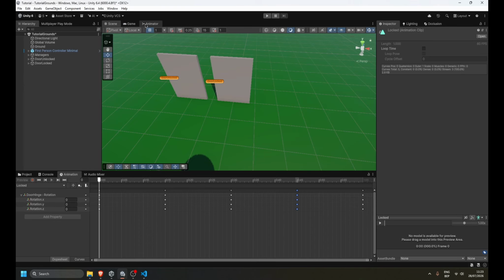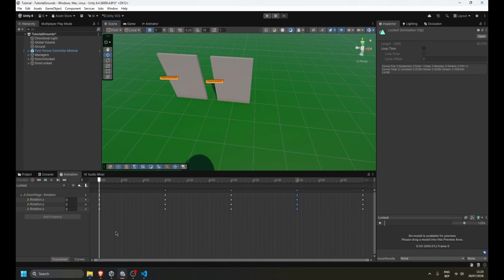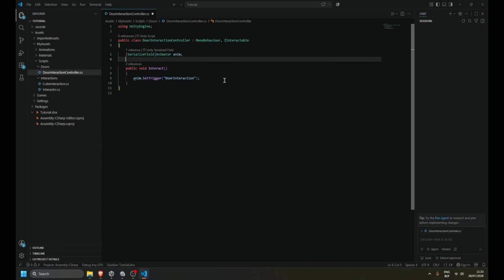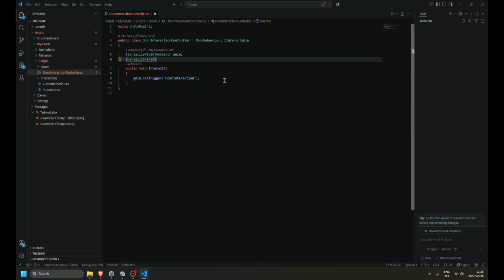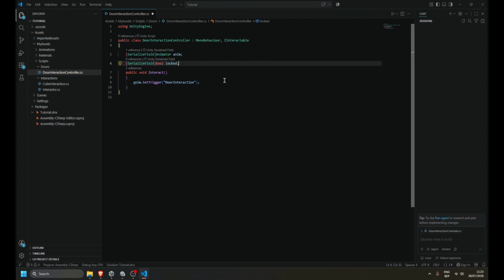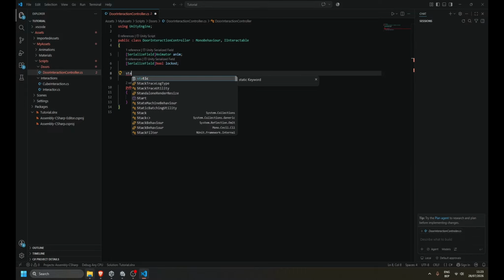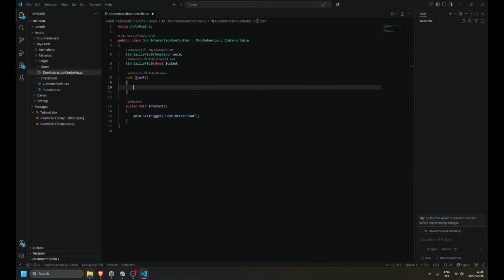Now I would understand if you don't want to go into the animator every time to tell the door whether or not it is locked. So what we are going to do is go back to the door interaction controller. We're going to add another serialized field, and we're going to give this a bool. We're going to call this bool locked. And then on start, if you just type start, you don't have to type void in front of it and it auto-completes to this.